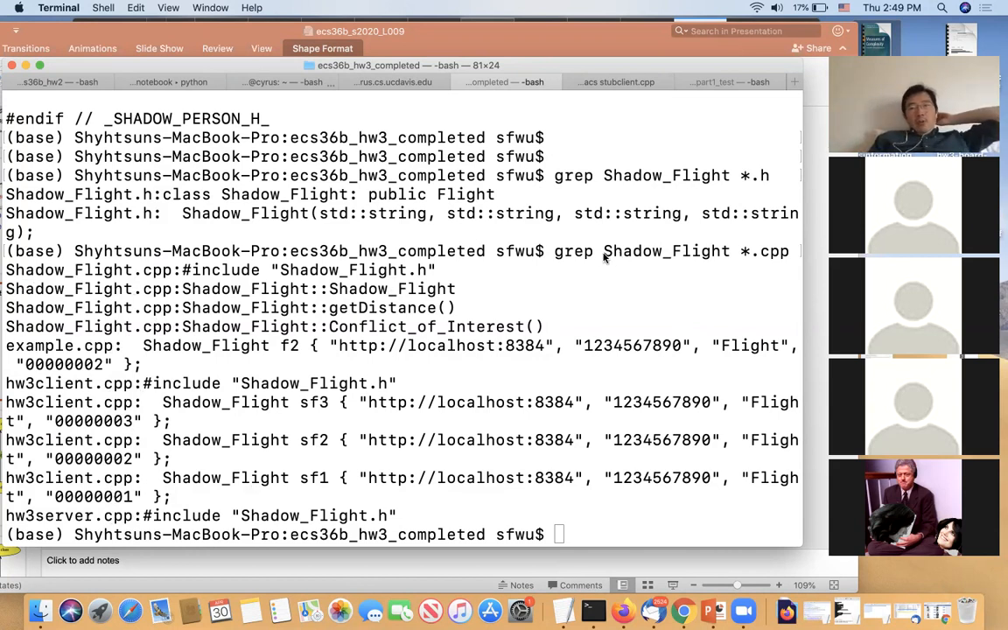So can you do shadowfly, these two lines? What do you have? Okay. Should I start with the first, shadow person? Sure. Do a grep shadowfly *.h. Every single one. All right, I'm getting it in shadowflight.h. Right. Okay, so that's correct, right? Right. And now you do the second line, grep shadowfly *.cpp.